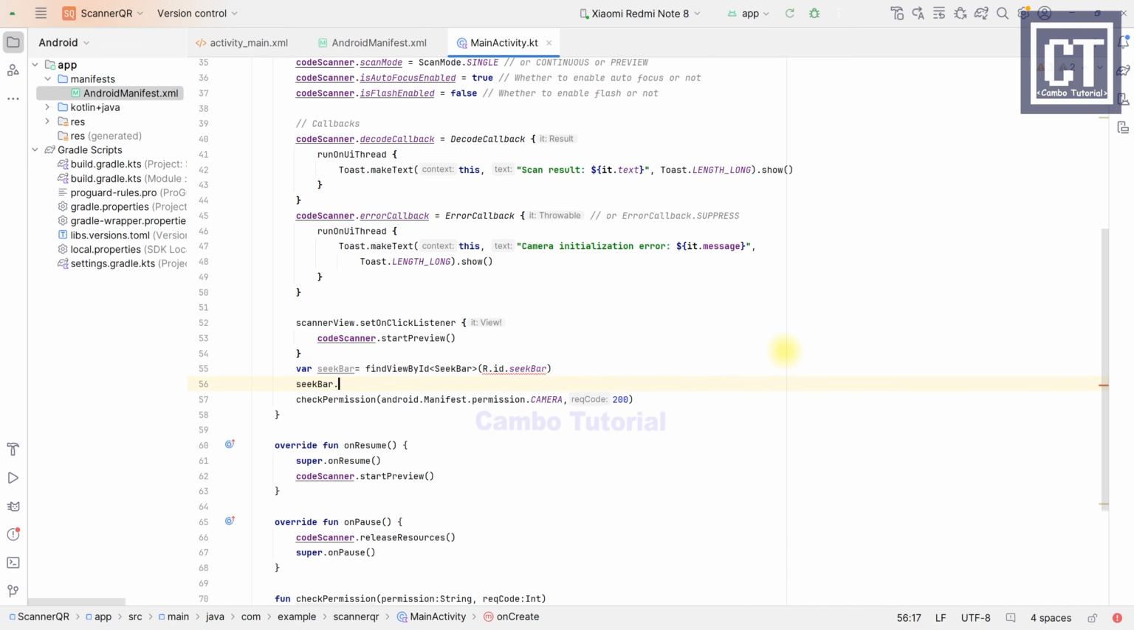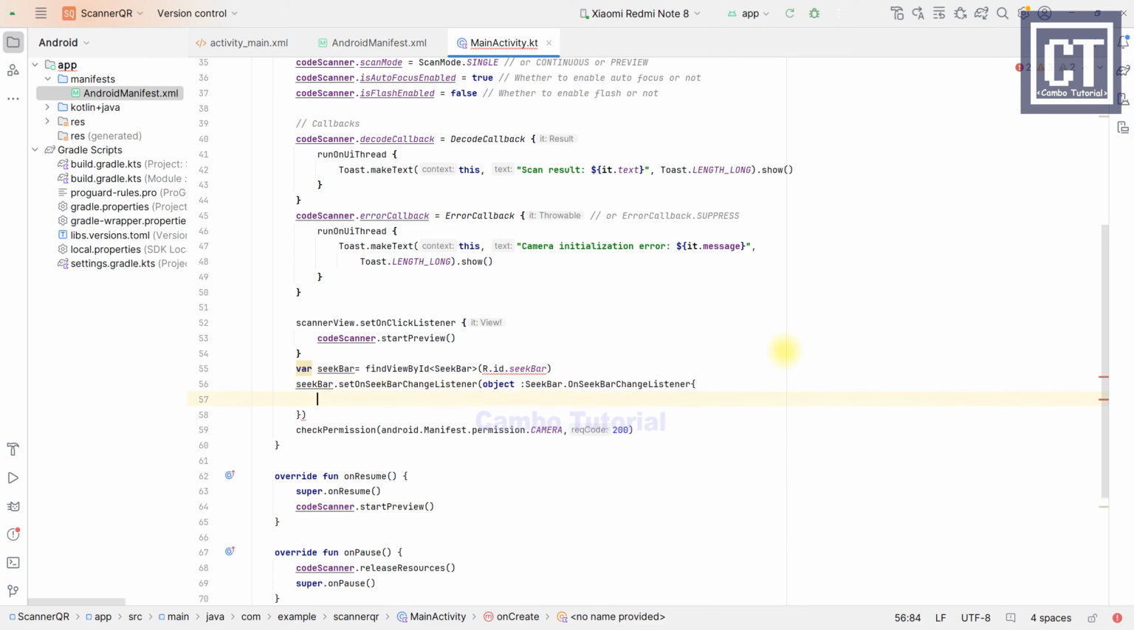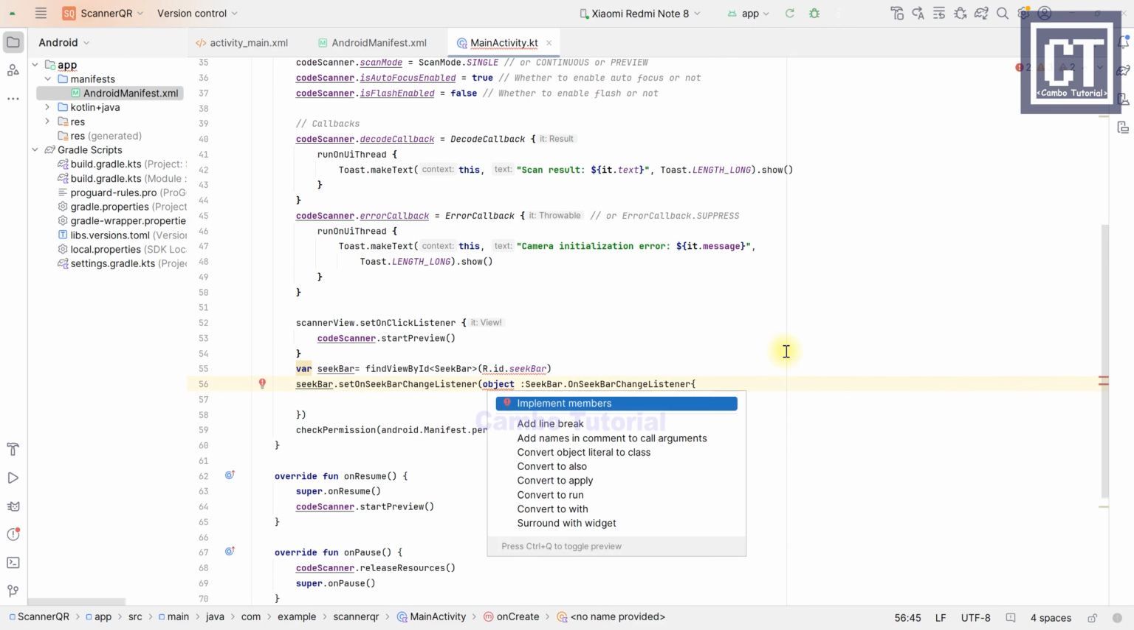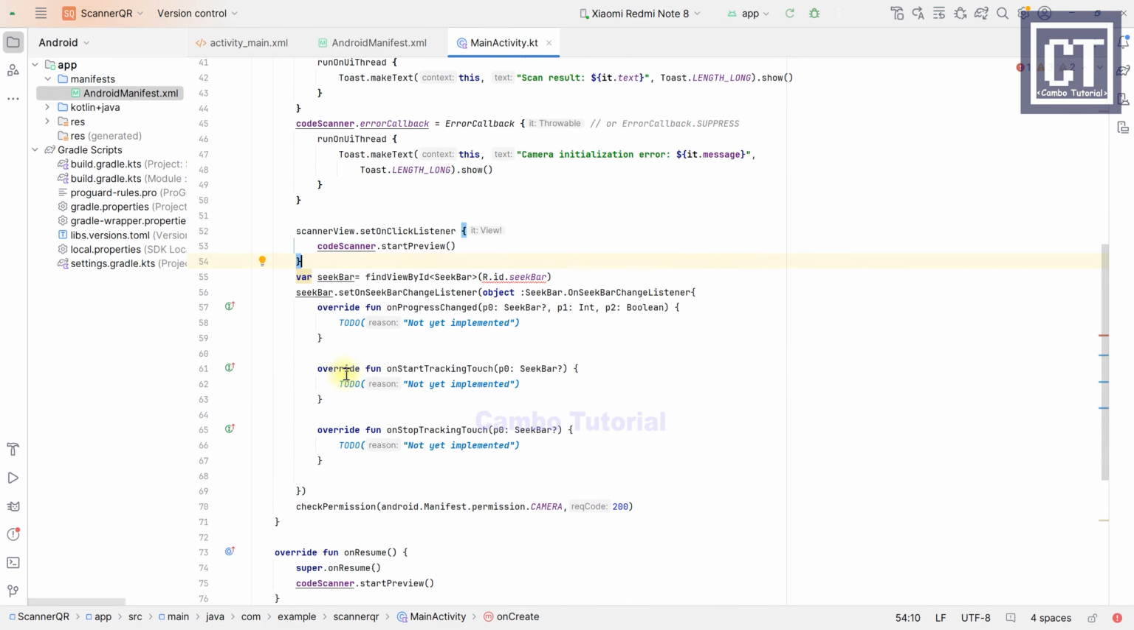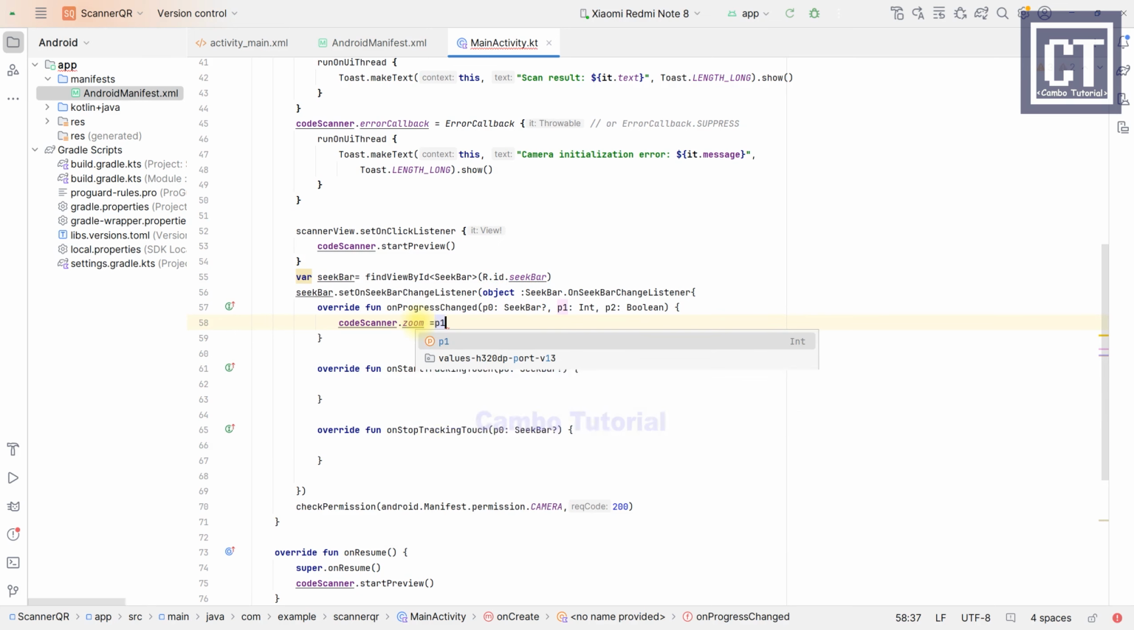And then we're going to set the listener, so that when we change or slide left to right, it's going to produce the result value from there. So we're going to implement those methods, which have on progress changed and on start tracking touch, something like that. So I'm going to write code inside this on progress changed. When we change the value, it's going to place the value into the zoom option.